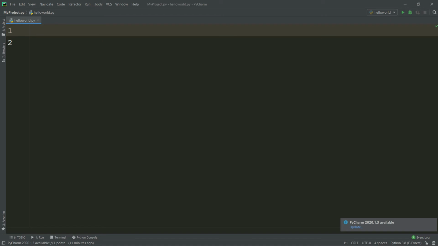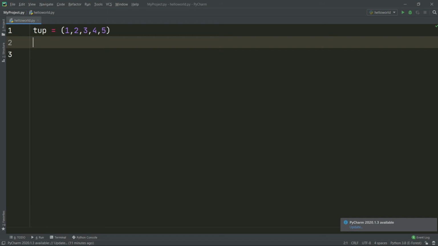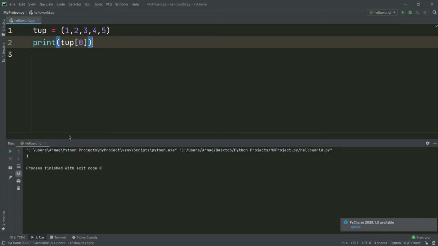Now we can use iteration type of stuff like we used for lists to grab elements. So what I mean by that, 1 2 3 4 5. If you remember from lists, we said the name of the list, the variable, and passed in the index position. Let me tell you what I mean by that. So if I say print tup 0 and run this program, it's working.